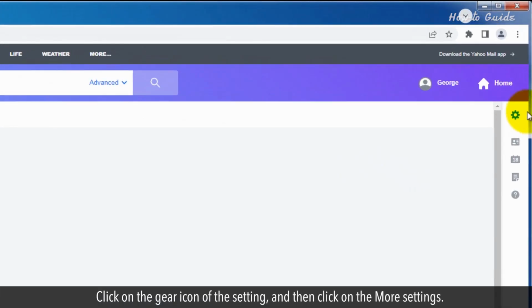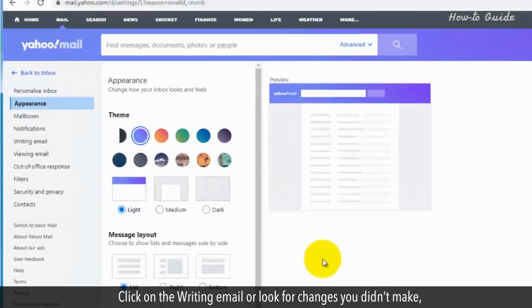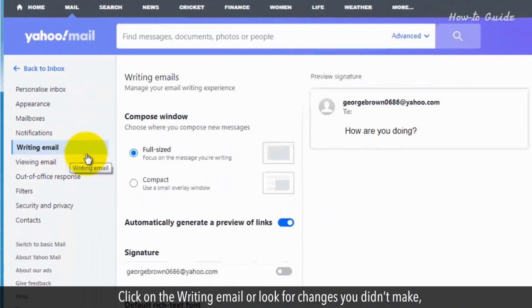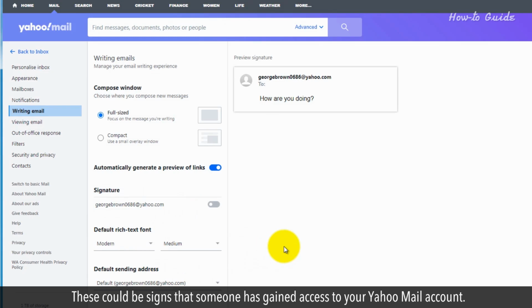Click on the gear icon of the settings, and then click on More Settings. Click on Writing Email or look for changes you didn't make, like a new signature or altered account information. These could be signs that someone has gained access to your Yahoo Mail account.